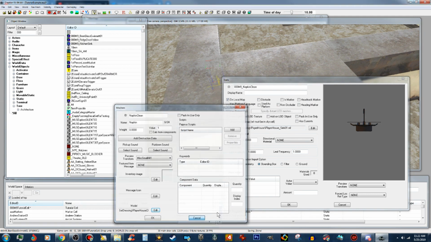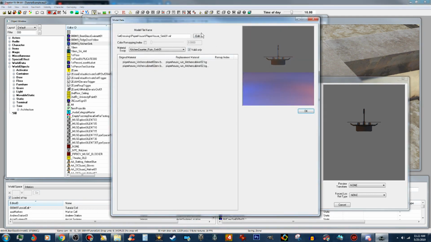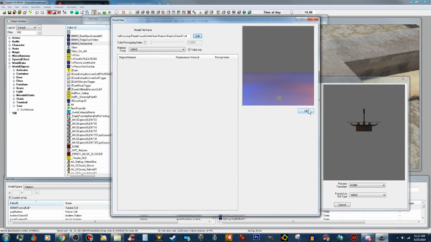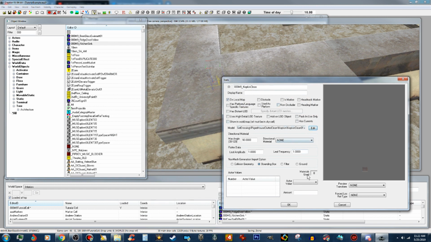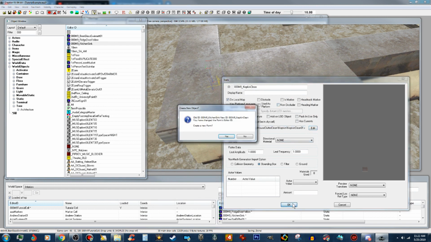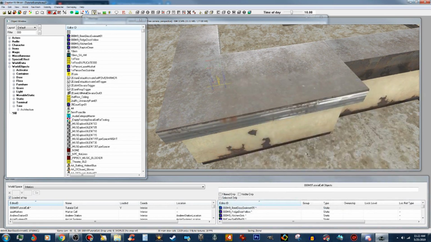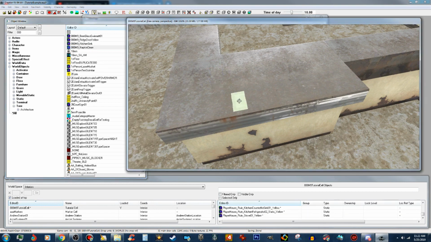Don't need that no more. I'm going to click on Edit. I'm going to go to Meshes. And I'm going to paste that in there. And I'm going to push OK. And I'm going to push OK on that and wait for that to do its thing. Okay, it's done its thing. Now I'm going to take this clean napkin and I'm going to drop that right there.